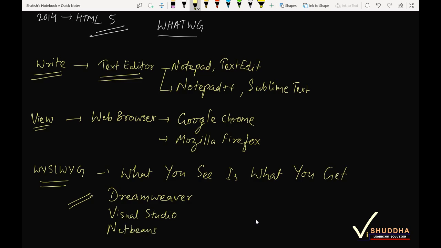In the next video we will talk about the different tags and elements and the procedure for creating and saving the web pages.